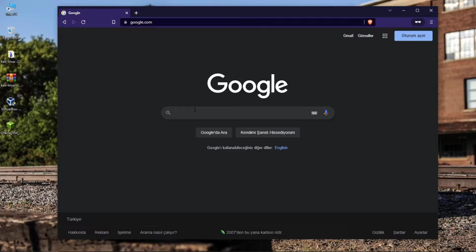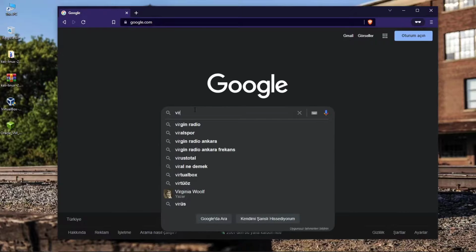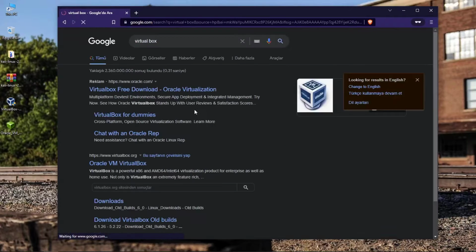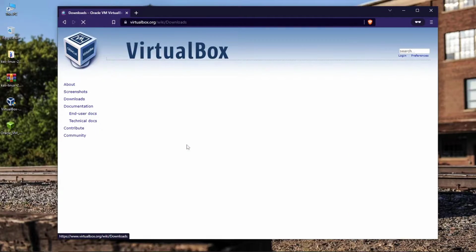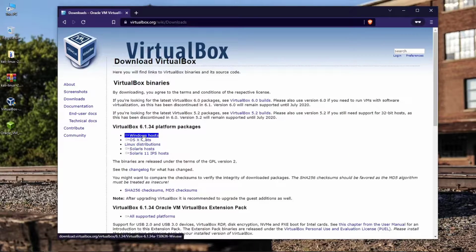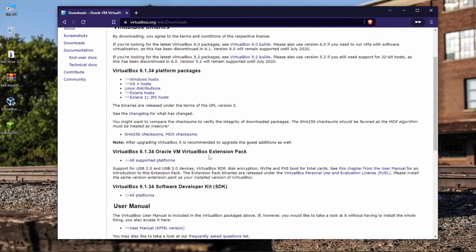Alright guys, after enabling the virtualization, now we need to go and download VirtualBox. You need to go to virtualbox.org, and I will include the link in the resources. Click on download, and then click on the Windows host, and this should start the download for you. And then you need to download the extension pack. Click on this, and this is the extension pack.